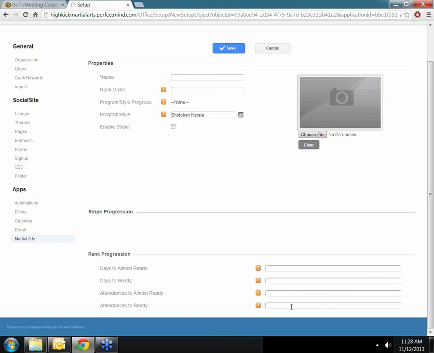And then from here, you could actually set the attendances to ready and almost ready. So essentially, when somebody attends, and you said they need 14 attendances at this rank, when they hit 14 attendances, they'll get the status of being ready.